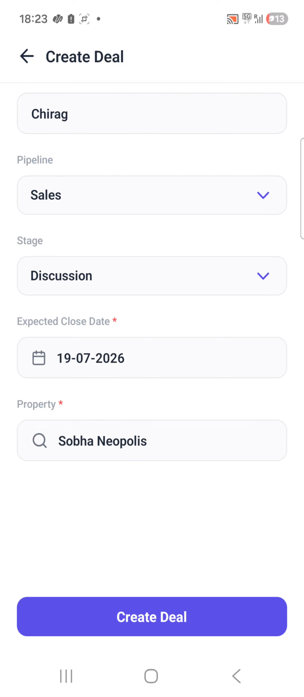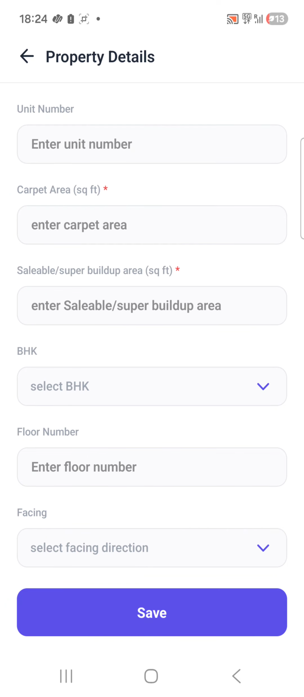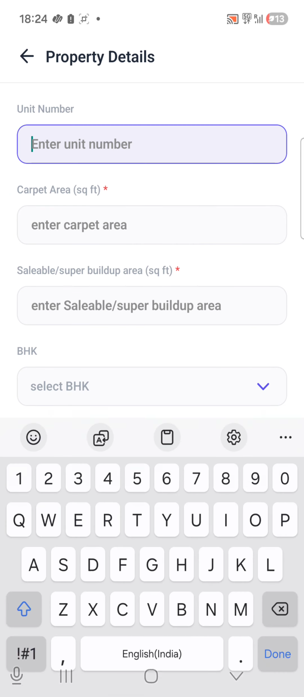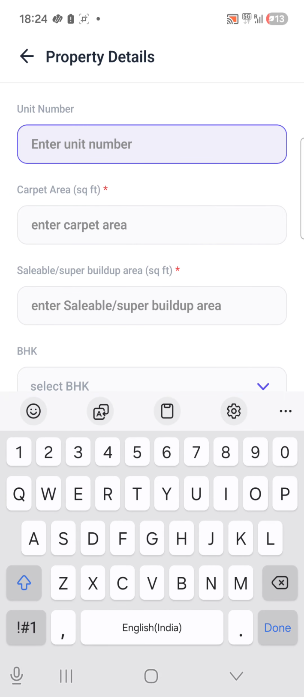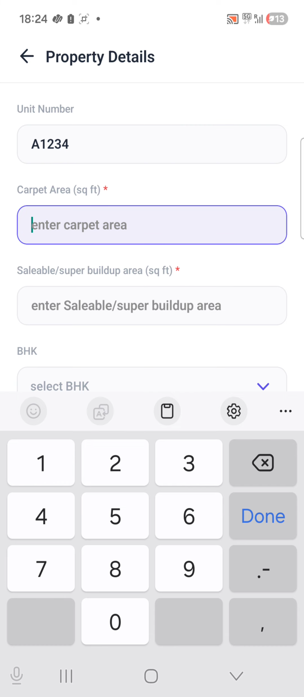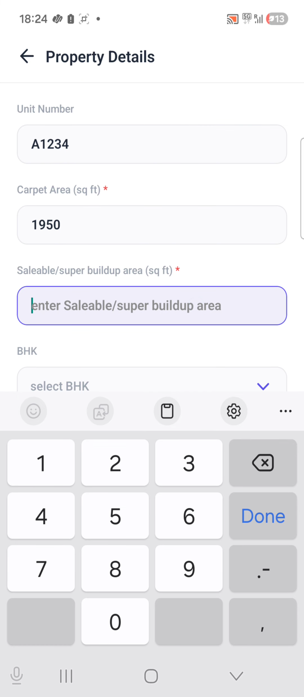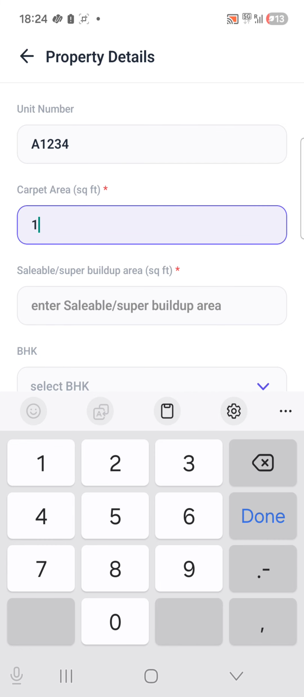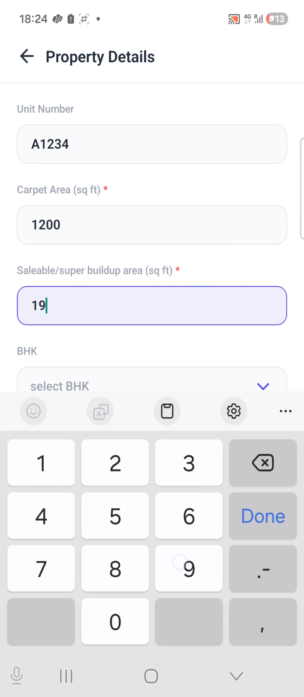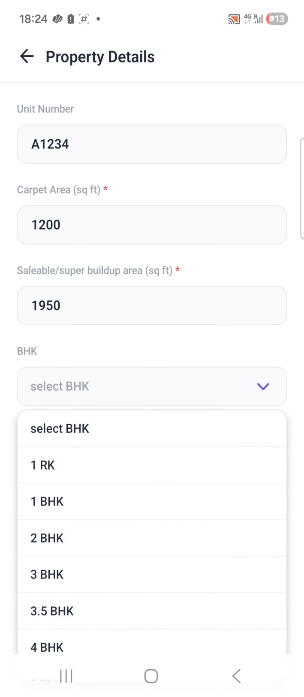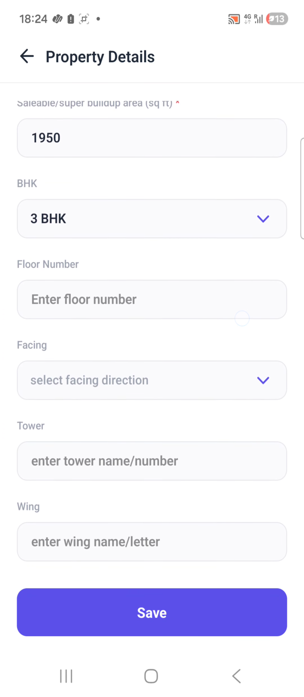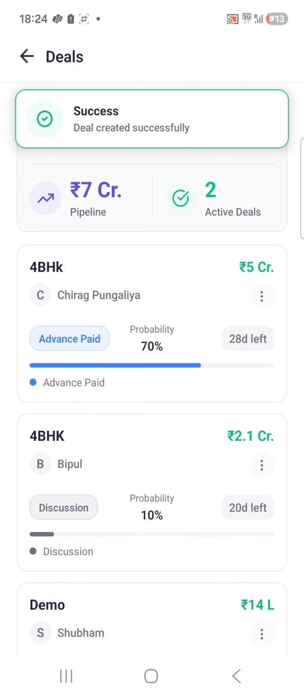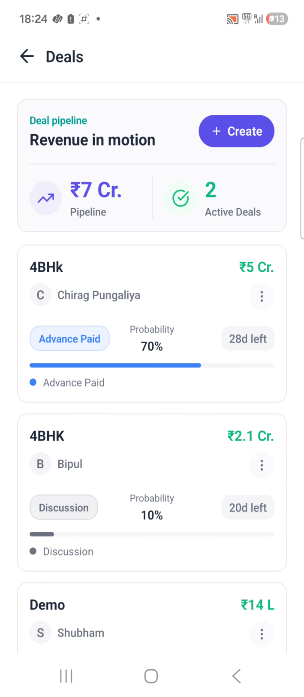Okay. So once I click on create deal, it will ask what kind of a unit this is, what is the unit number. Let's say he is finalizing unit 1234. What is the carpet area? Let's say 950 he is finalizing. And the saleable area he is finalizing, let's say carpet is smaller, let's say it's 1200 square feet. What is the BHK? So he's buying 3 BHK as we know, and the floor number, if you know, you can just add it or you can just ignore that. Okay. So now you can see we just created a deal with Mr. Chirag.